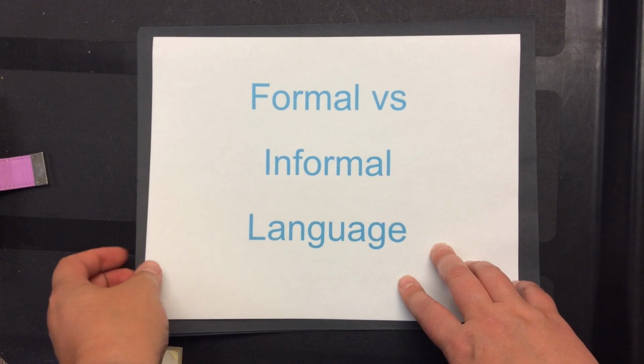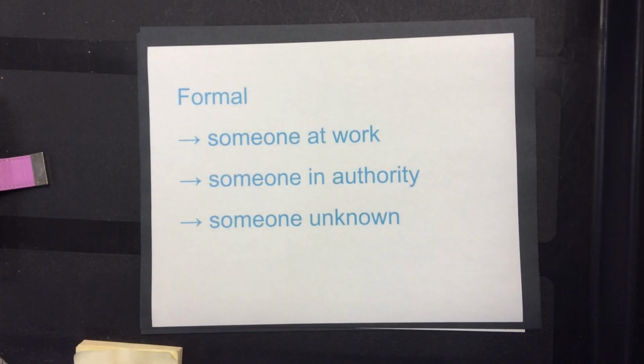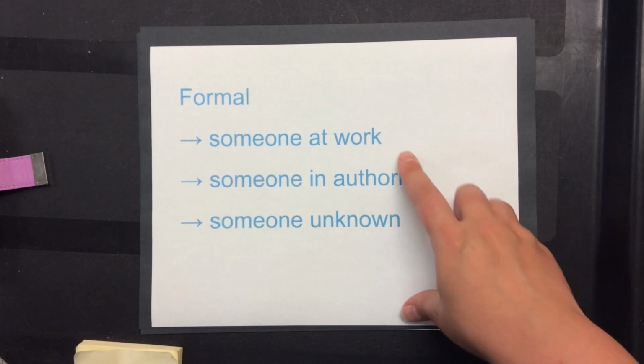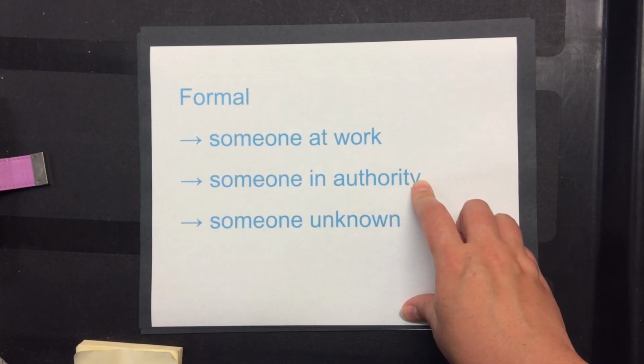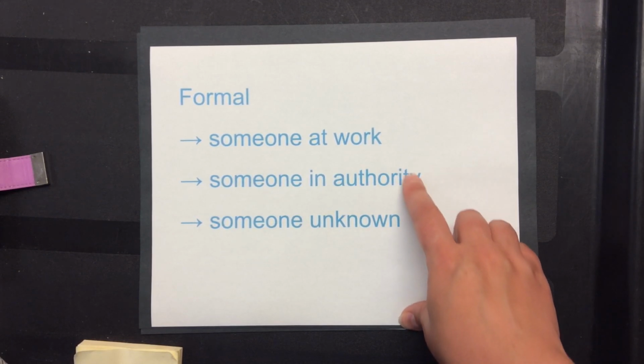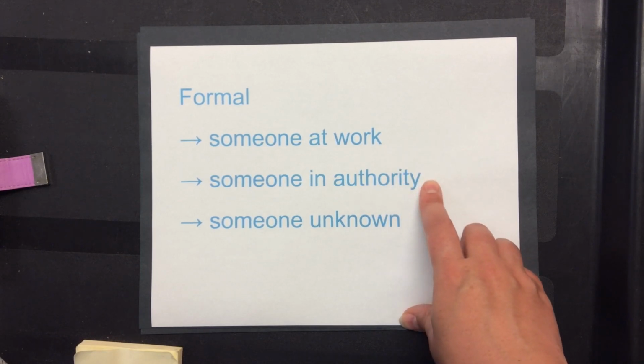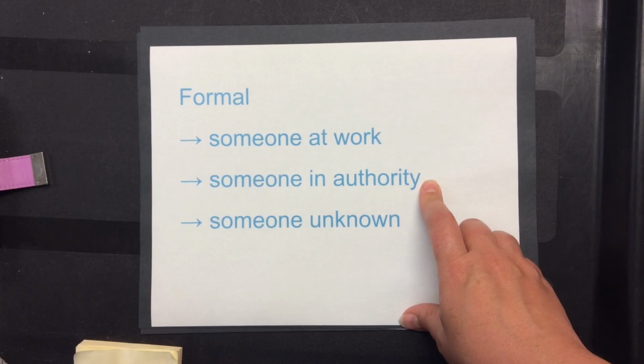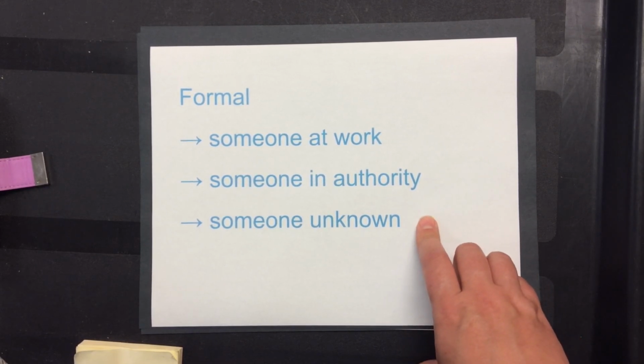Let's take a look first at what formal and informal language actually is. So formal language is the kind of language that we would want to use with somebody at work, or somebody in authority, or somebody unknown if we don't know somebody very well. That might mean an email that I'm sending to a boss. It might mean an email that you're sending to a teacher, or the way that you speak to a teacher, or to a judge if you end up in a court case.